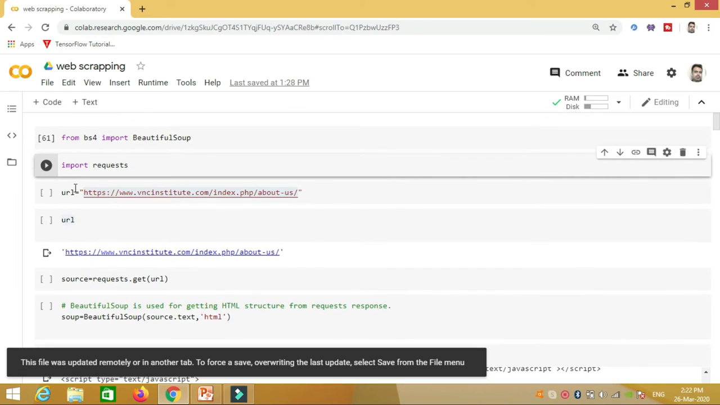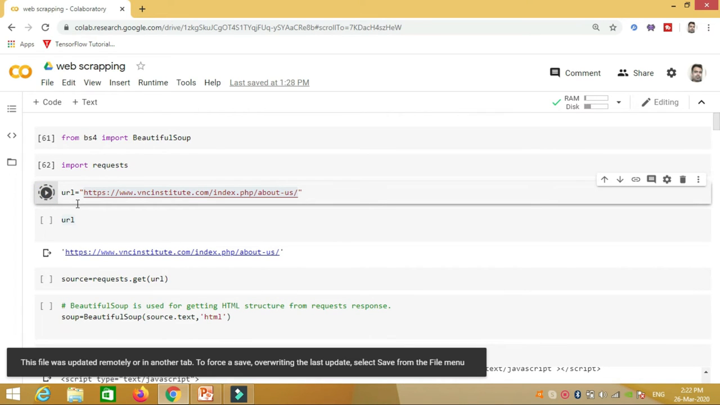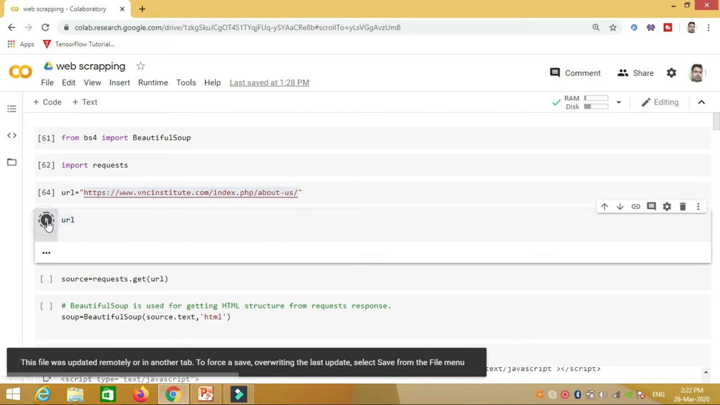Now this is the URL, which we want to discuss in detail. This is where, whatever website you want to scrape, you have to put the URL of that. Here I am putting my brother's website, that is our own website basically. Once I run this, you see it is contained in URL. If you want to see the data of the URL, you just type URL and run it, and you will find the URL itself printed here.